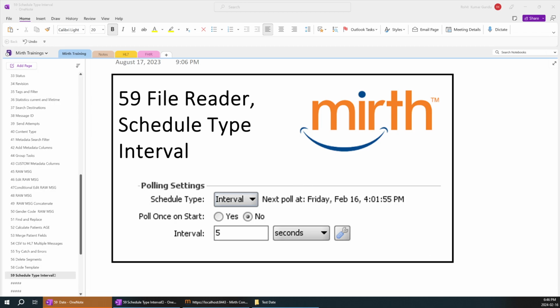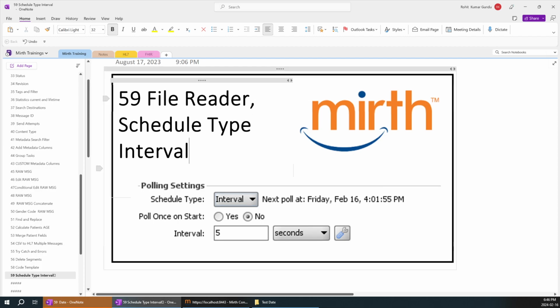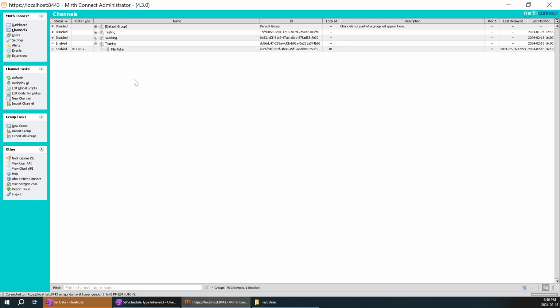So in the next 8 to 9 sessions, we are going to learn about different types of options inside the file reader, and we'll cover most basic to most advanced and complex topics. So today we are going to discuss the schedule type, the interval option, and how we can perform different cycles in it. So I'll go to my local Mirth engine.